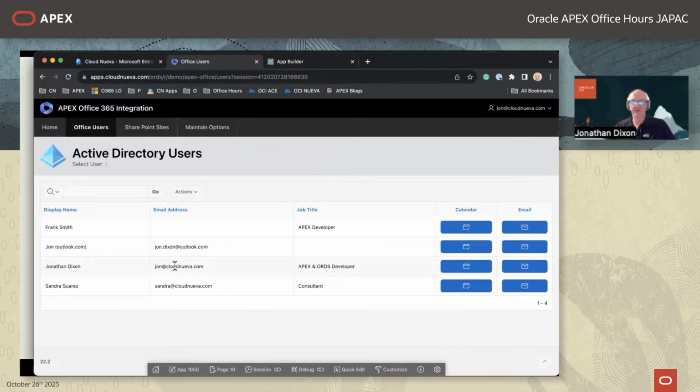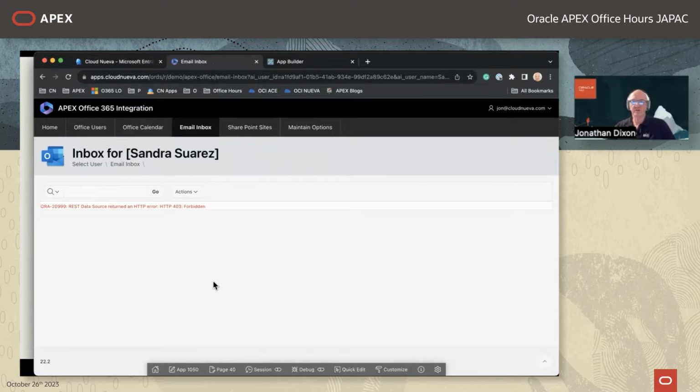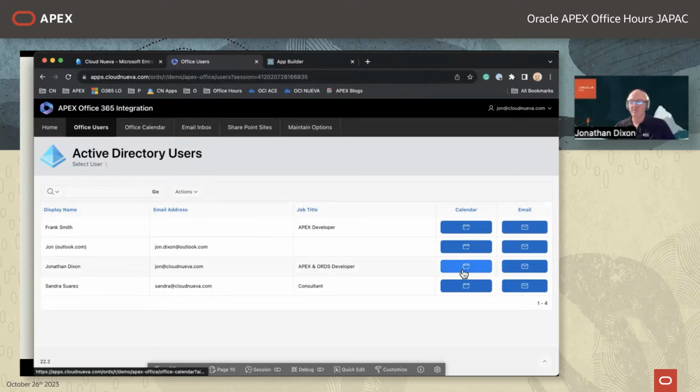I have applied security to the web credential that I'm using for the demo, so I can only see calendar entries and email for my user. If I go to Sandra's user, for example, it's not very elegant, the error message, but it's basically telling me I don't have access to that. But I can see mine.